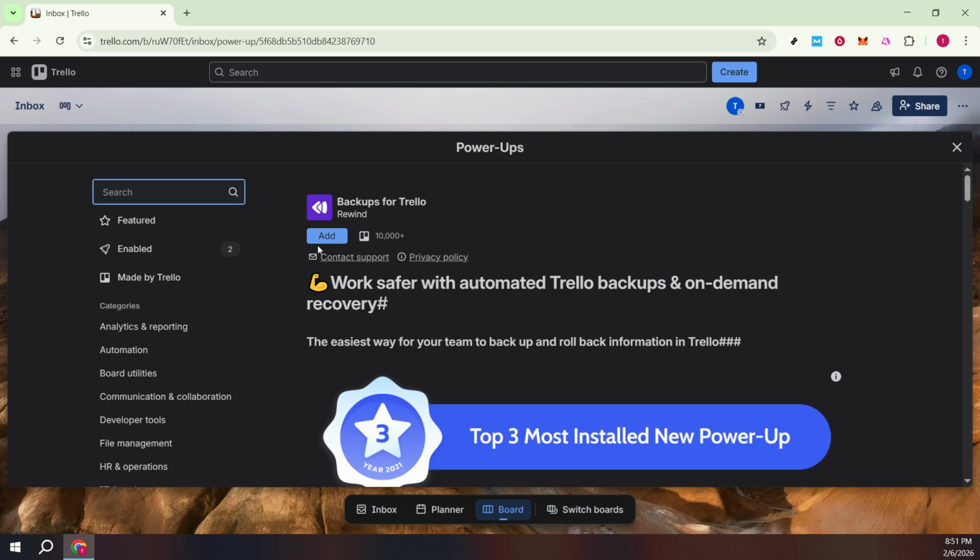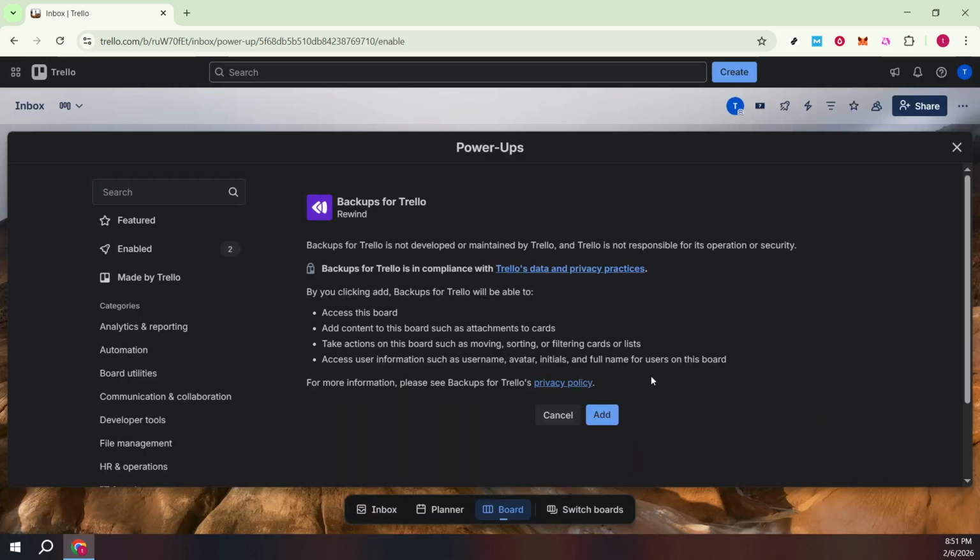From here, you can open it from the same power-ups area whenever you want to review backup status or access restore options. The power-up handles the heavy lifting in the background, so once it's active, your board's information is much safer against accidental deletions or unexpected changes.